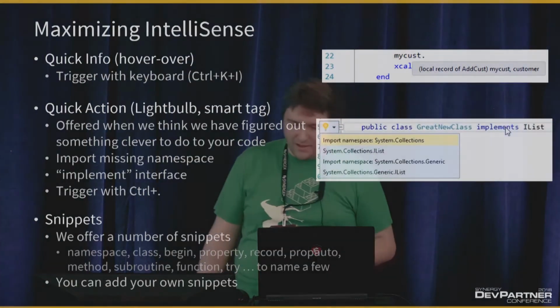No, you're not going to do that. You're going to click on the really cool light bulb that's offering to implement it for you, either explicitly or implicitly. And it's not going to write all of your code for you, but it's going to generate all of the method and property stubs so that you don't have to, and you can start filling in your implementation.